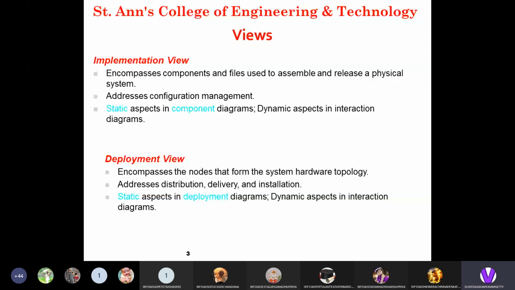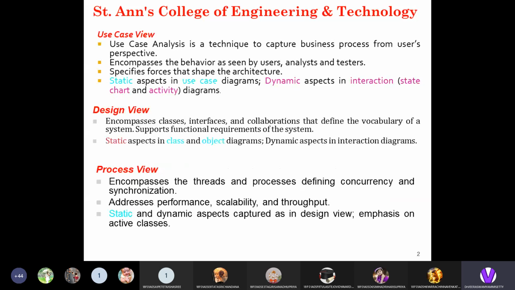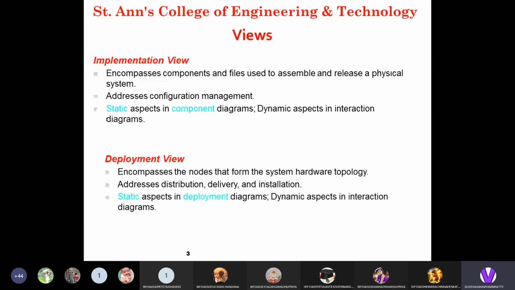The deployment view encompasses the nodes that form the hardware topology, and it addresses distribution, delivery, and installation. For static aspects, deployment diagrams are used. For dynamic aspects, interaction diagrams are used. These are the 5 different views: use case view, design view, process view, implementation view, and deployment view.